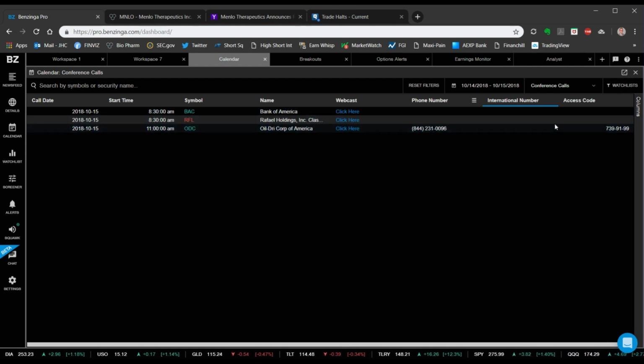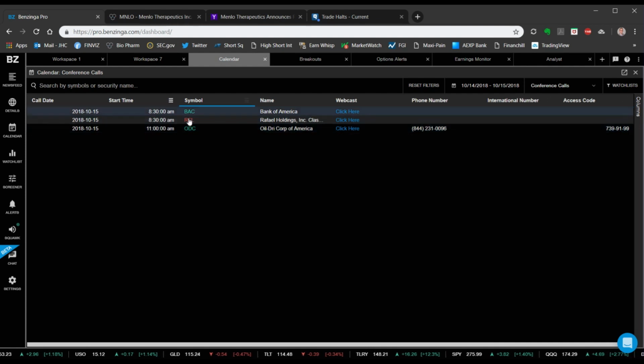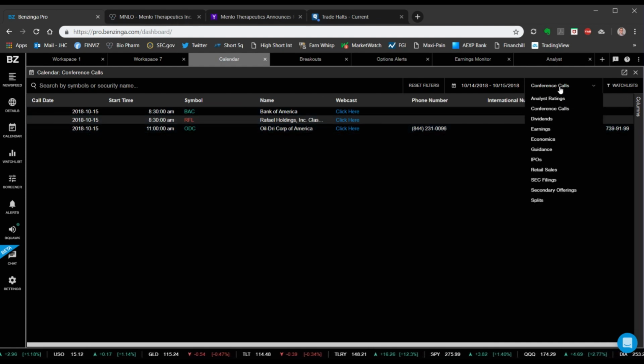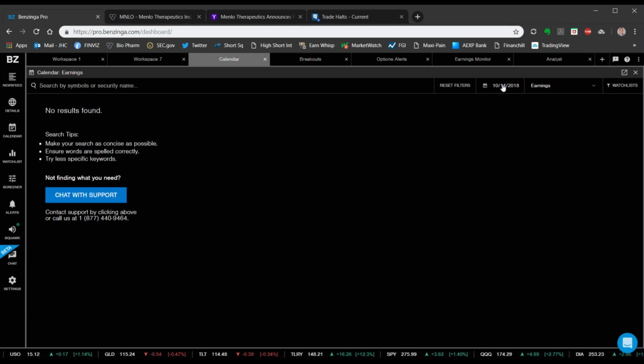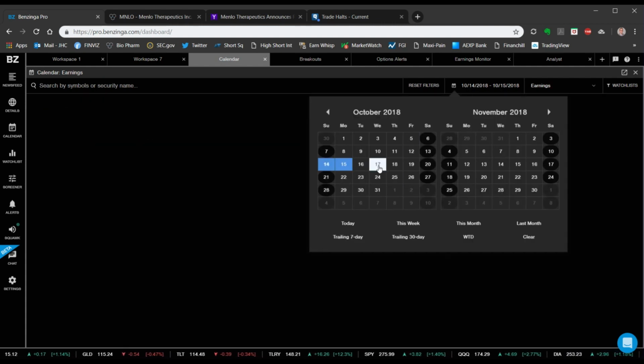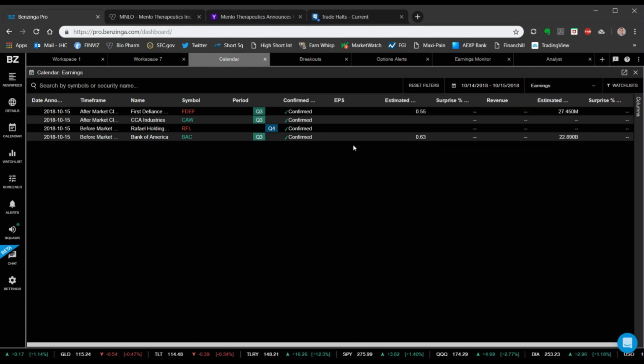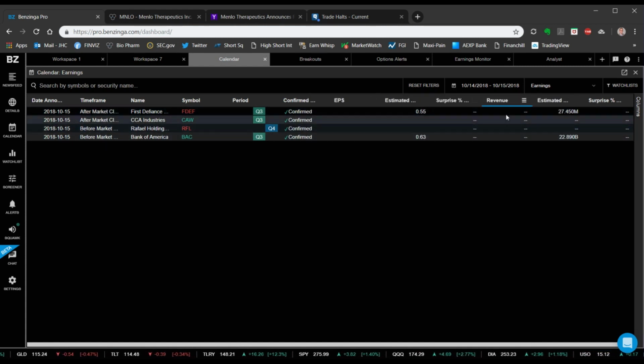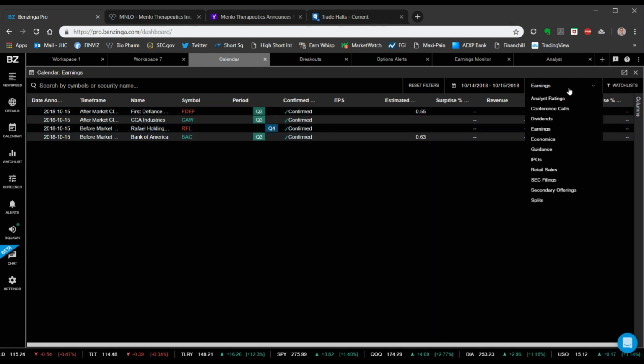Here's the phone number, the access code to dial in. I mean, it gives you a lot of good information. I can look at the earnings plays for Monday, and then as the information comes out, it'll actually fill it in here once it's reported.